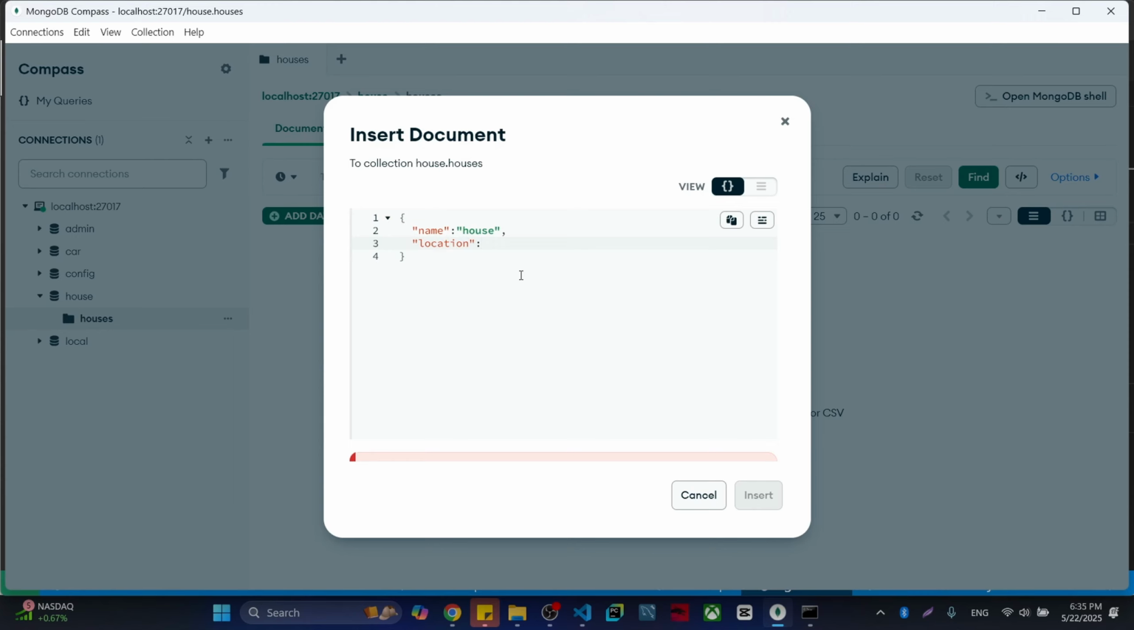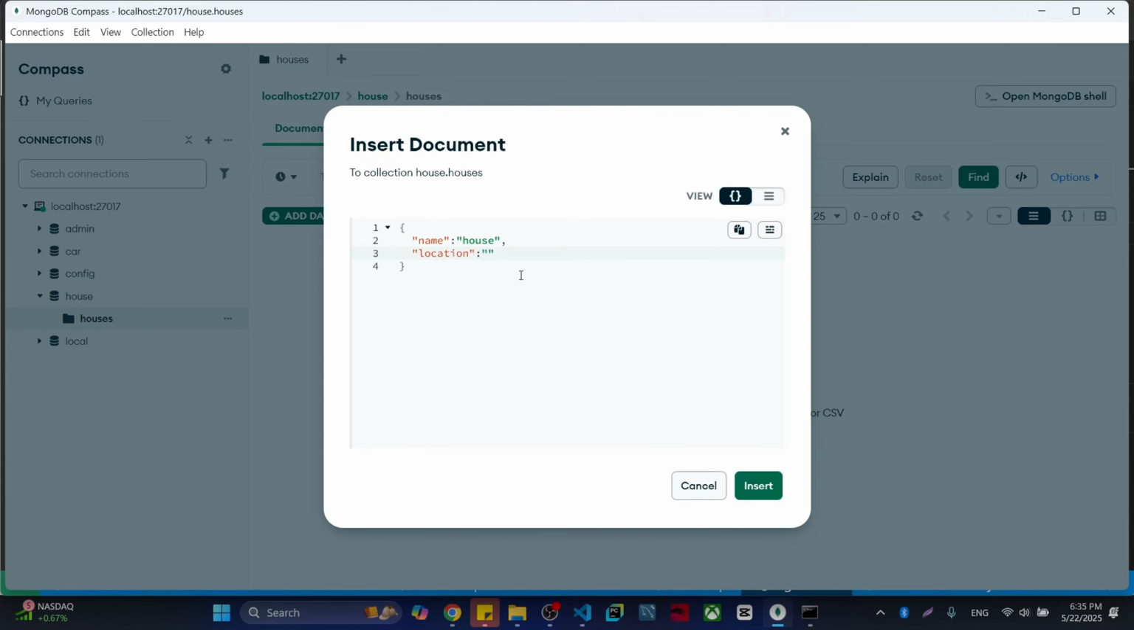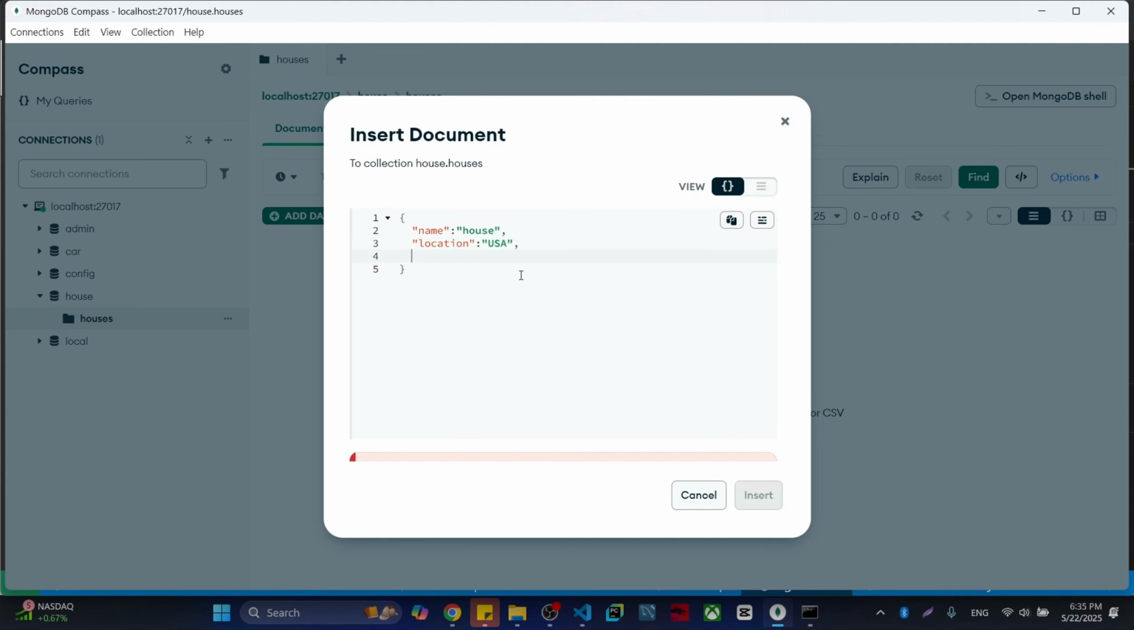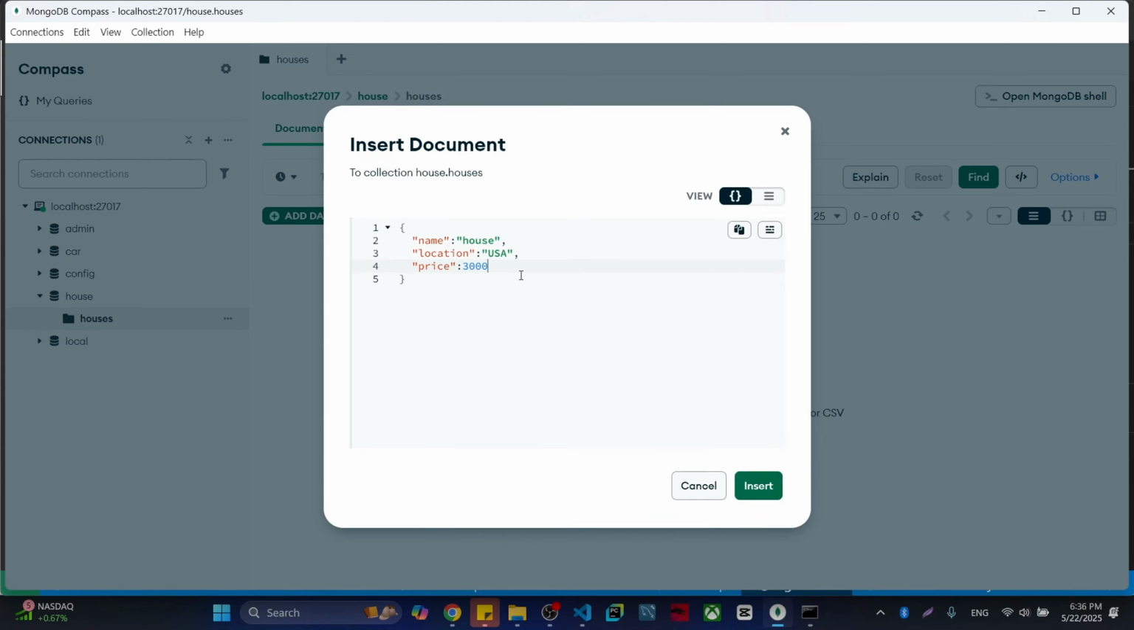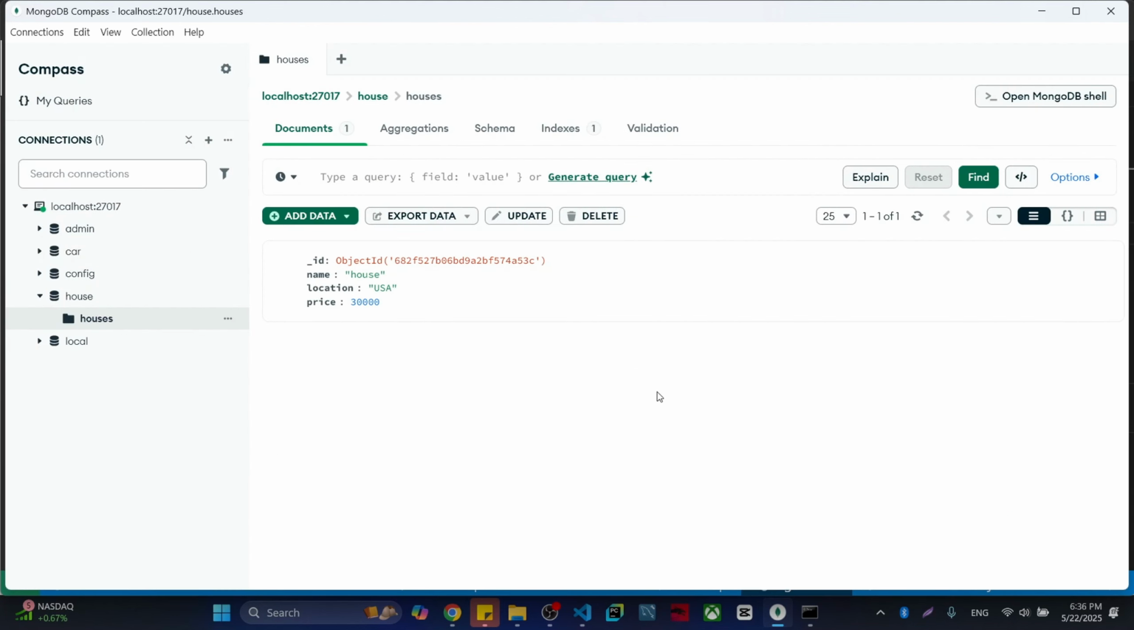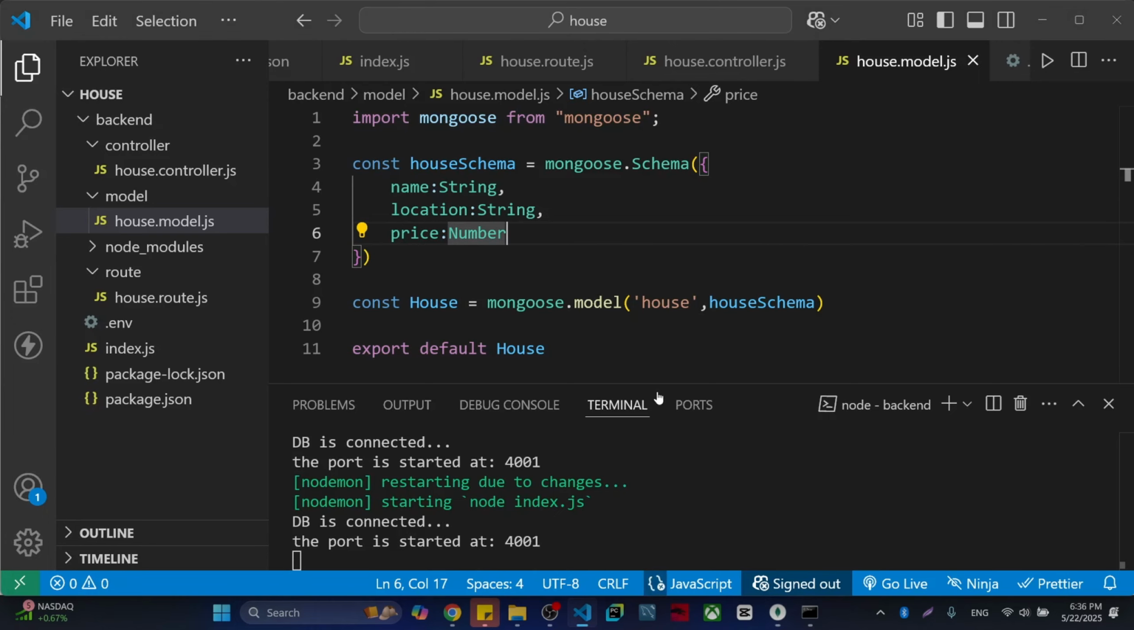I will say USA. And finally we have price, and I will say its price is a number. Since the price is a number, maybe 3000. Okay, now insert that one. If everything works fine, then we can see that one.